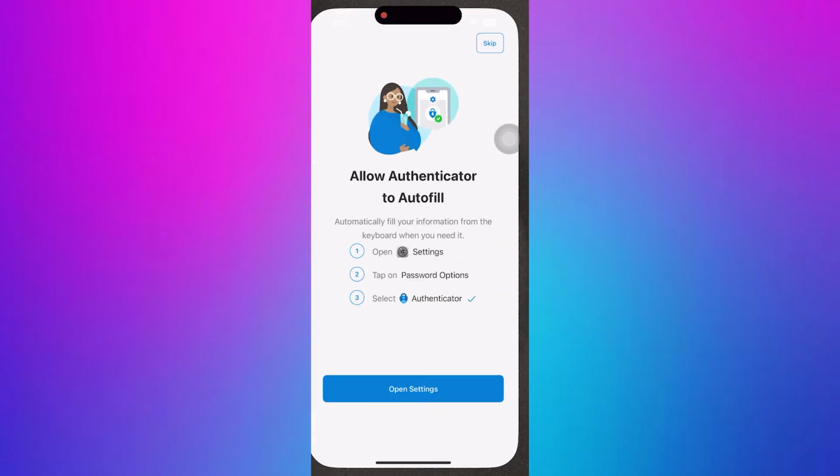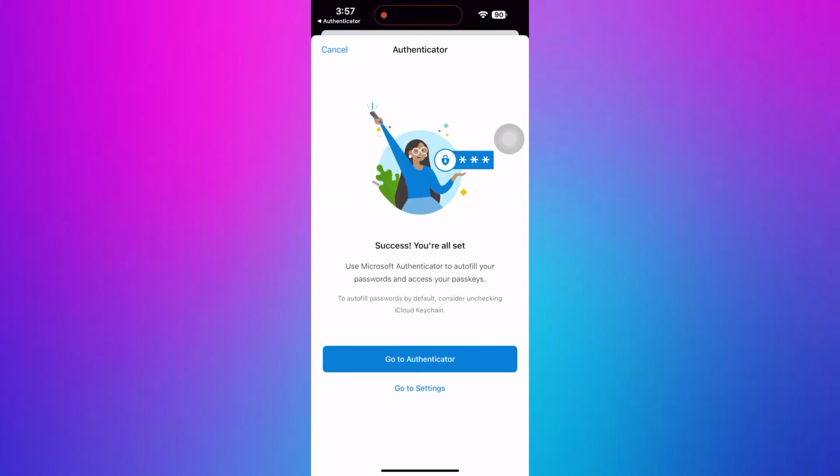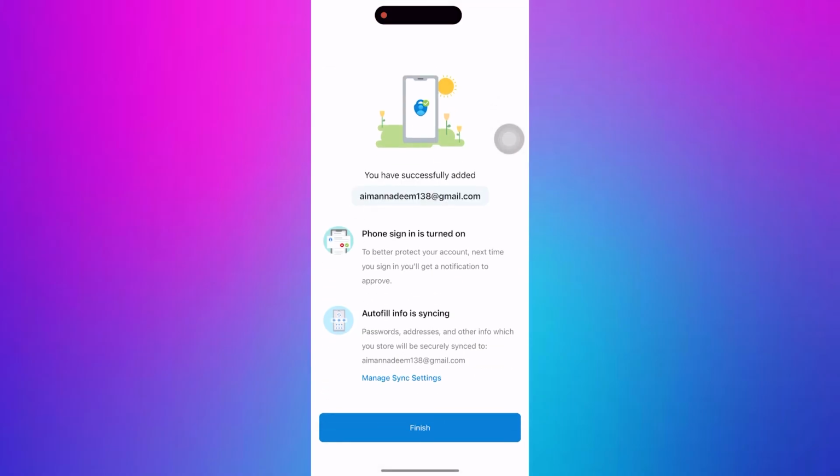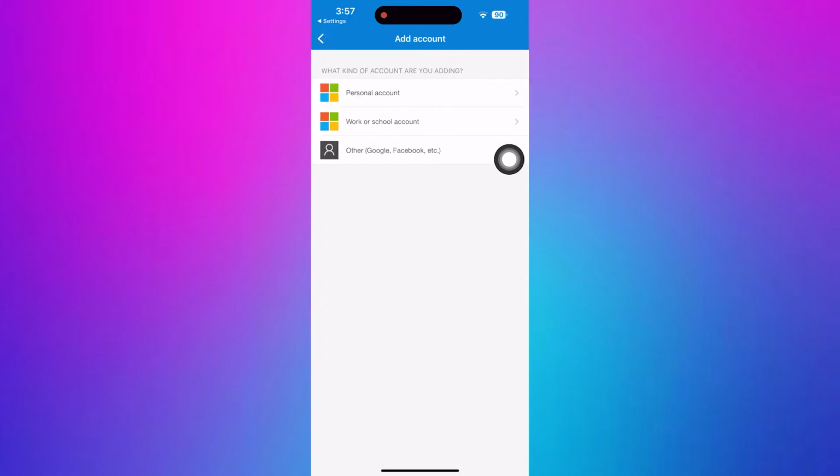Following that, navigate to your phone settings. Make sure the toggle is turned on for the Microsoft Authenticator app to enable permissions. After that, go back to the app and tap Go to Authenticator. Now tap the plus icon again in the top right corner to add Teams.